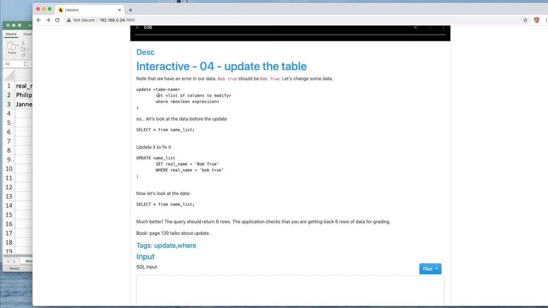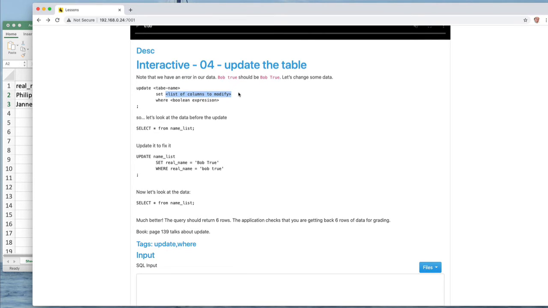And this list of set things is separated by commas. So that's a list of things you want to modify. And you can use values in the column itself for that modification, or some expressions. So you don't have to update everything. You could update 1 row, 0 rows, every row in a table.